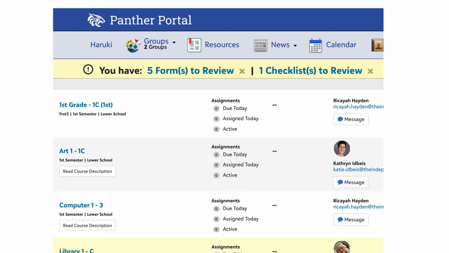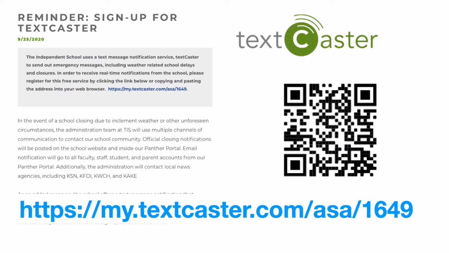A final way that you can get information, especially about emergency closures, such as for quarantines or especially inclement weather. If there's going to be a snow day, for example, we use Textcaster. And if you go to this URL or use this QR code, you can get into Textcaster and subscribe yourself to our Textcaster broadcasts. It's important to know that you manage this subscription. We don't manage it. And if you've already signed up for Textcaster, you're in Textcaster until you decide not to be anymore. That's our policy right now.